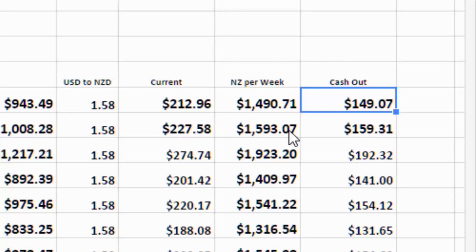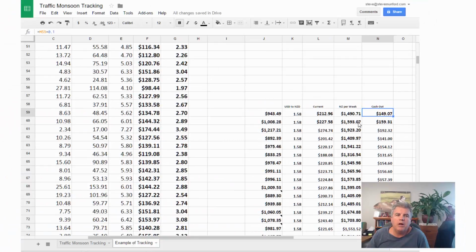That's an analogy of how you should actually manage Traffic Monsoon. You shouldn't withdraw all the money out, otherwise you will run out of stock to sell. That's the thinking behind that. So that's how the spreadsheet actually works.